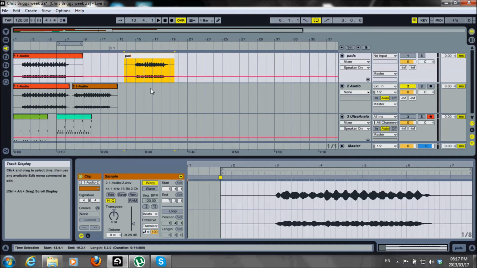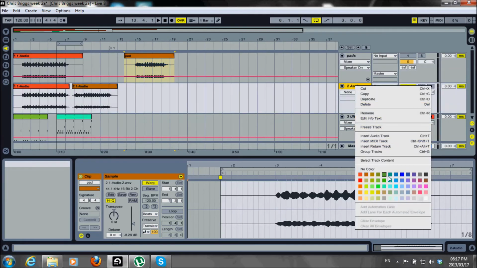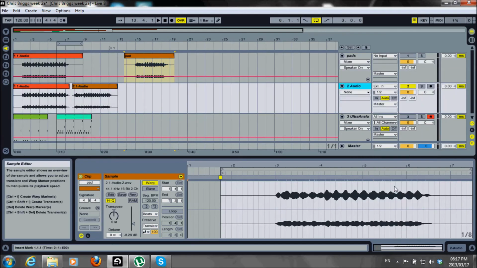Changing or selecting a color in Ableton is also quite easy. Right click whatever it is you want to color and choose the color you like. I find using colors to be quite a useful way of organizing my mixes.